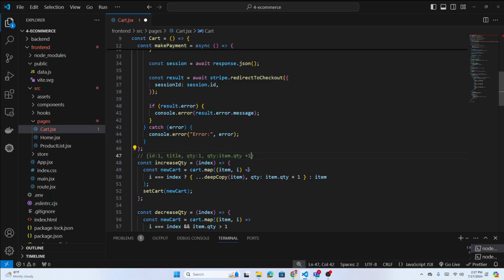So this item dot qty, that will give you whatever is there already, plus 1. So remember, this already has quantity. So in an object, you can only have one name, right? Whatever is coming later will replace the previous one. We know that one, okay? So now the quantity increases. So every time you hit the plus button, it will update the quantity in this way.